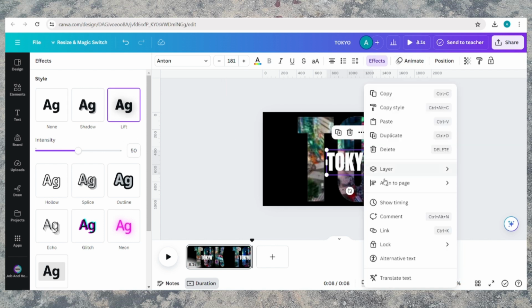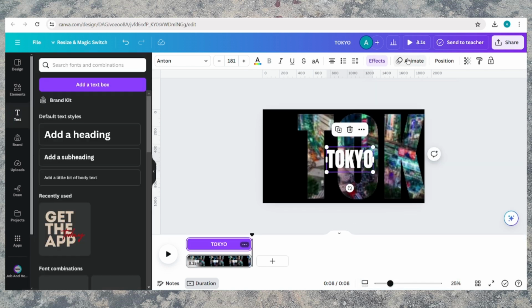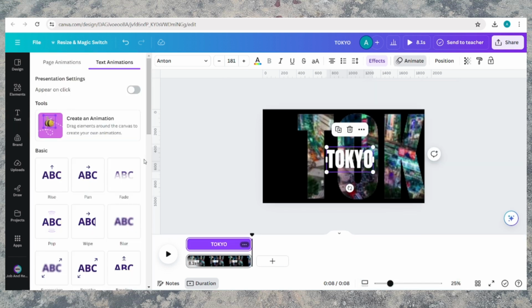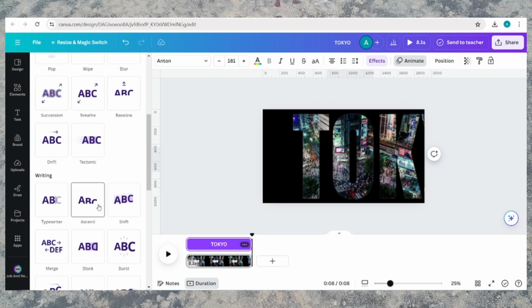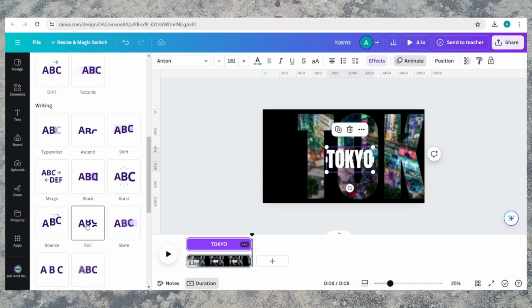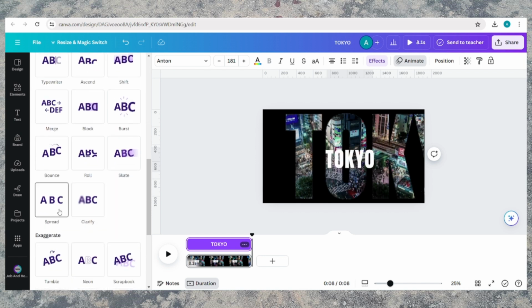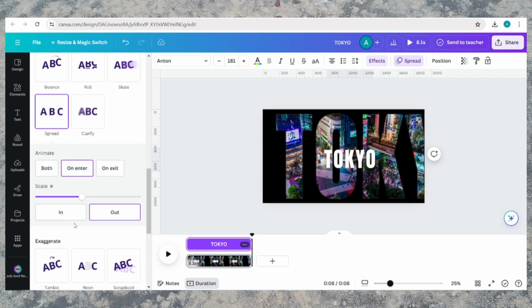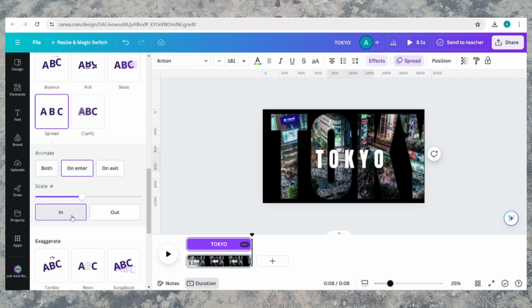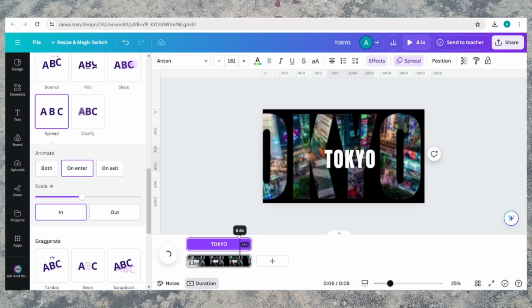Show the text timing. Tap animation. Select spread and scale it in. Now see the final result.